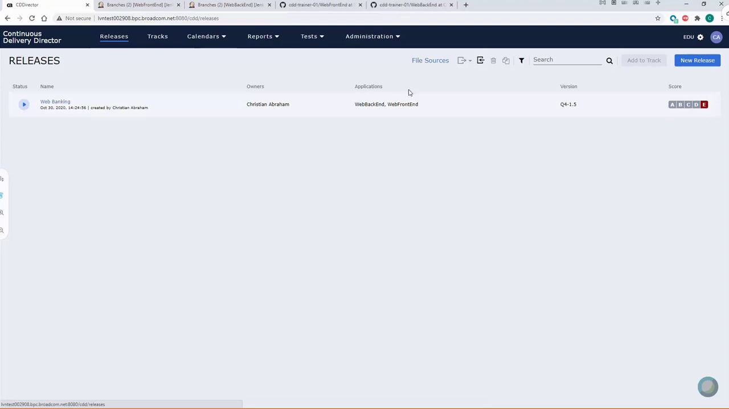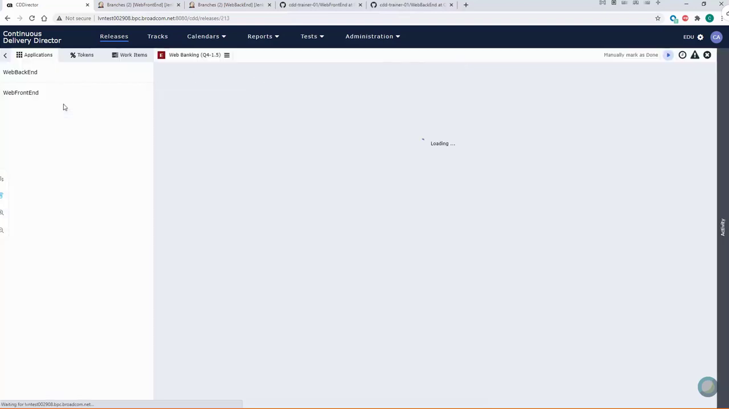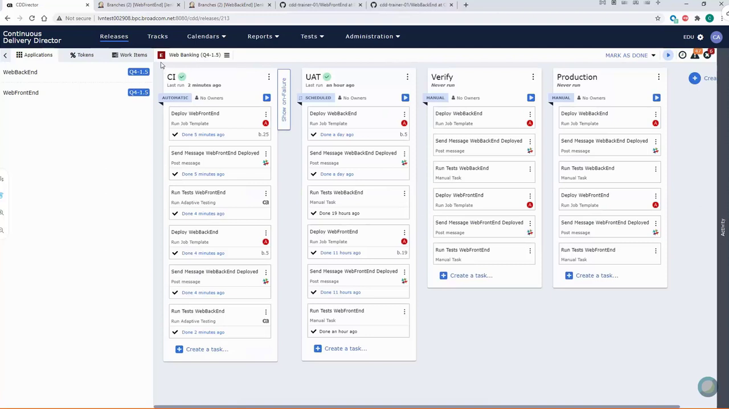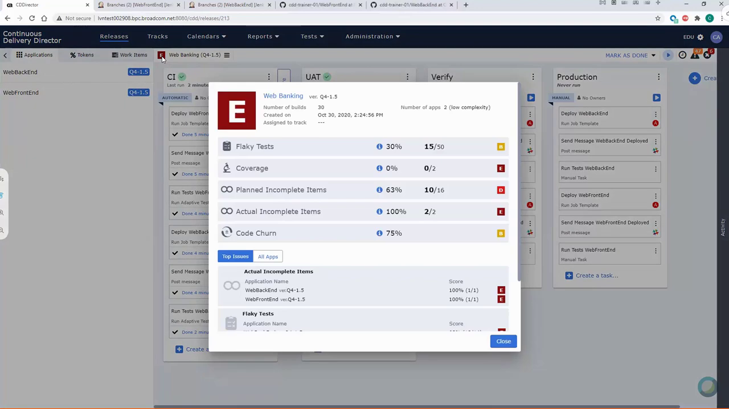But before we do that, let's open this release. And notice that the score also shows up at the top of the page here. We can click this score at any time to see the details behind that score, both for the entire release and for each application in the release. And the release score is determined by the test coverage, the percentage of flaky tests, and incomplete work items.